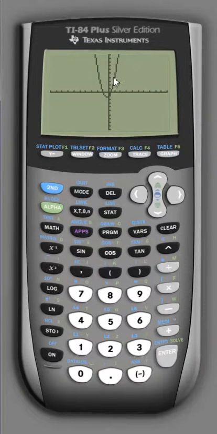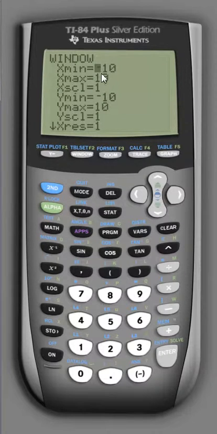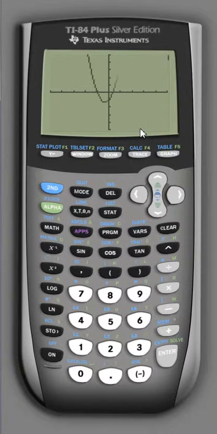If I wanted to zoom in and get a little bit more detail, because I can kind of see where the zero points are here, I've got a number of options. I can do it by hand. I can just change these to be -5 and 5, and -5 and 5, graph it, and that'll zoom in.